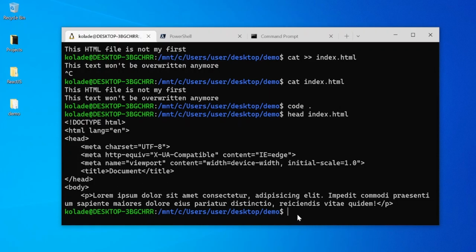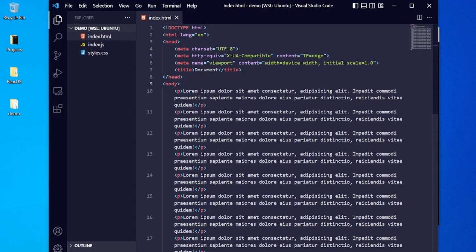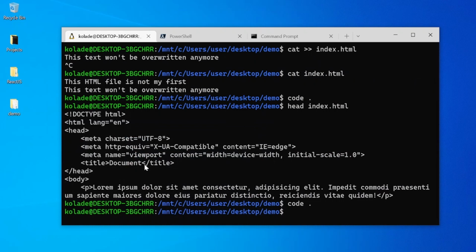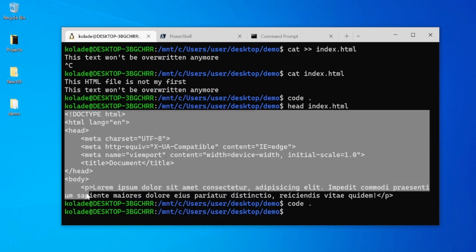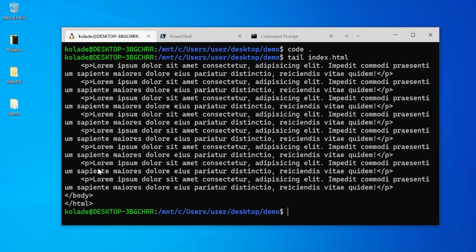I can confirm that again if I want by pressing code dot. As you can see, this is the first 10 lines, and that's what I have here. So if I want to print the last 10 lines, I'm going to use a command called tail. So tail index.html. So this is the last 10 lines.